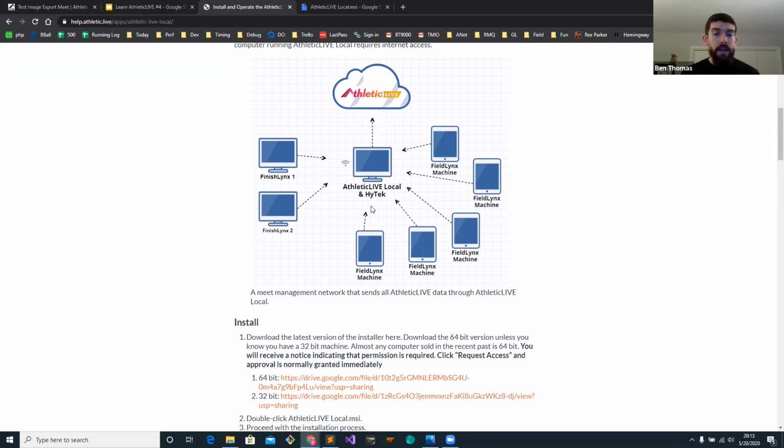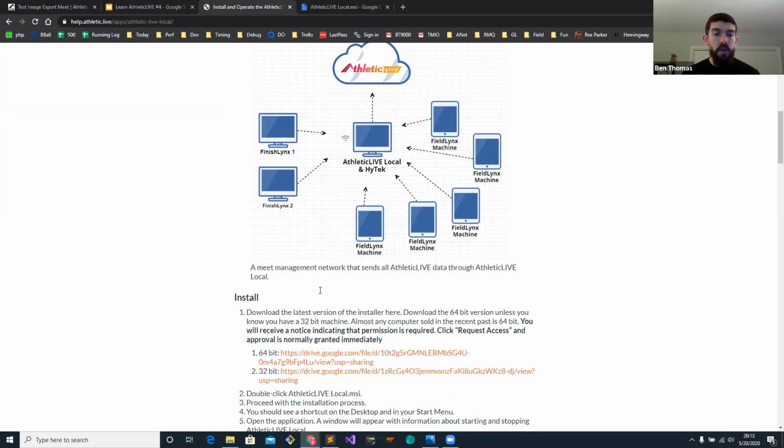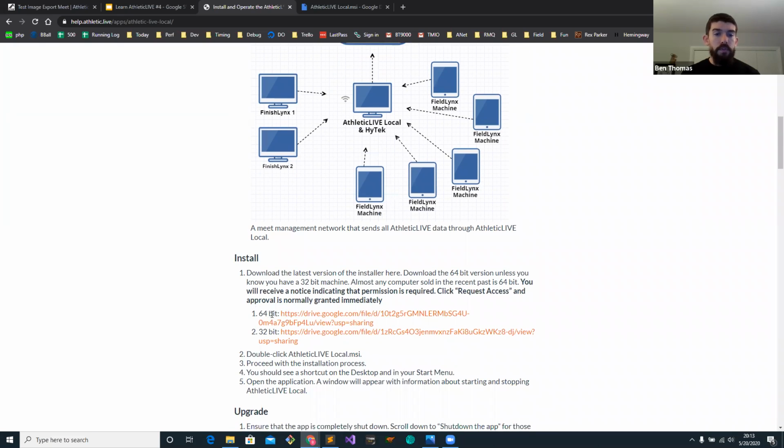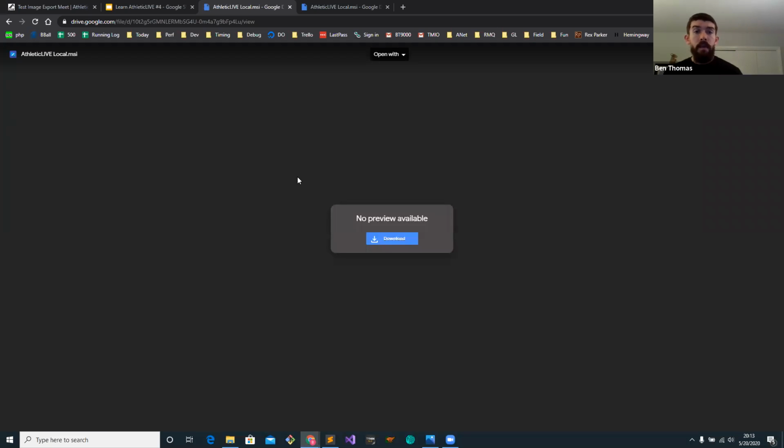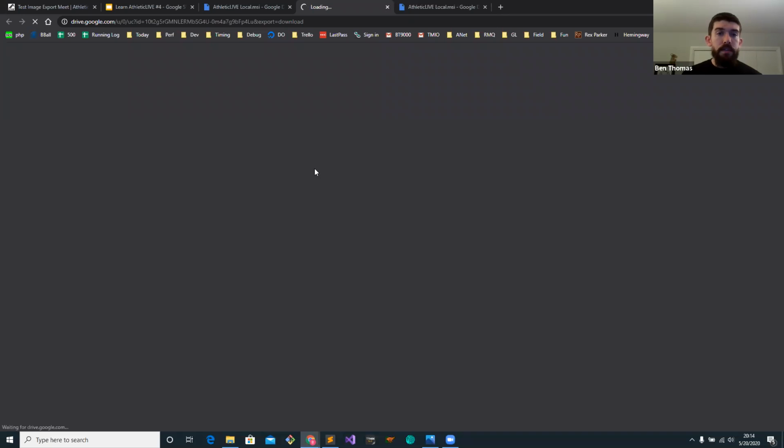So let's go ahead and download this and install it. Most likely you're on a 64-bit computer, but we do offer a 32-bit version if you have that. You just click on this, and it may ask for authentication. It may ask you to request access to download. If so, just click request access and you'll be approved pretty quickly. I'll go ahead and download this.